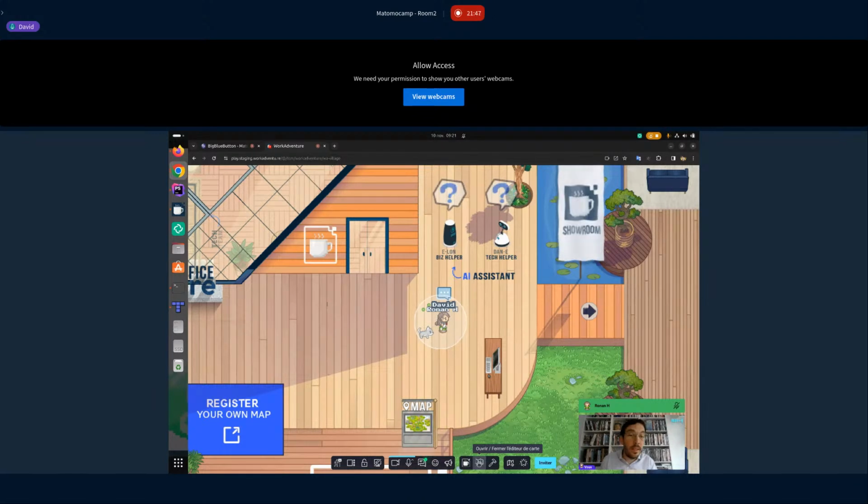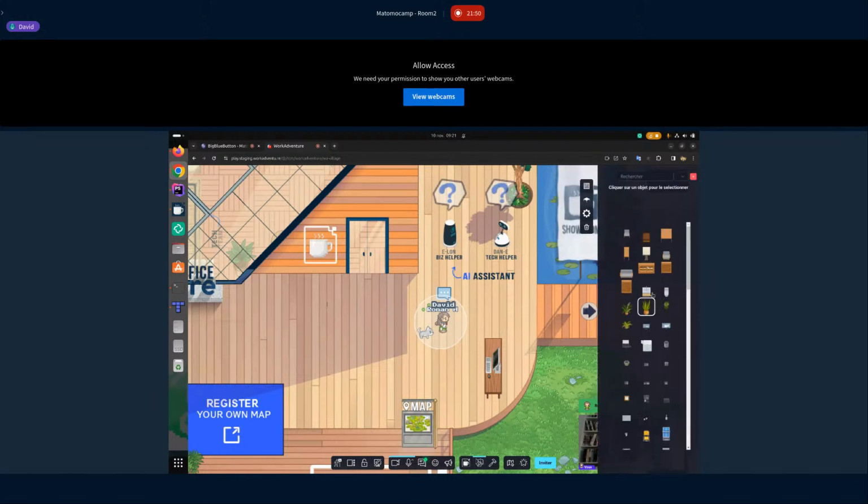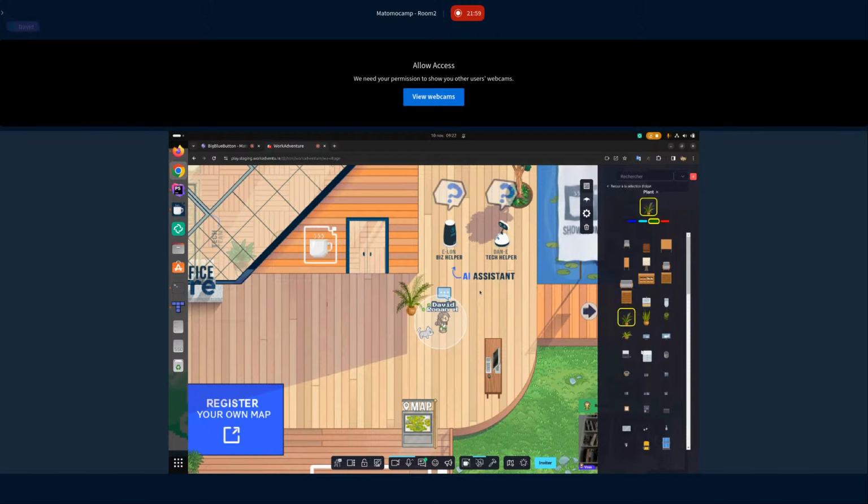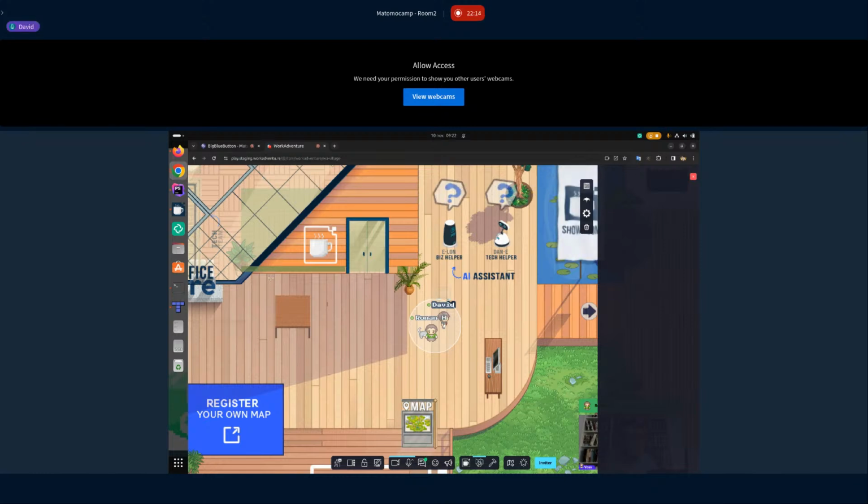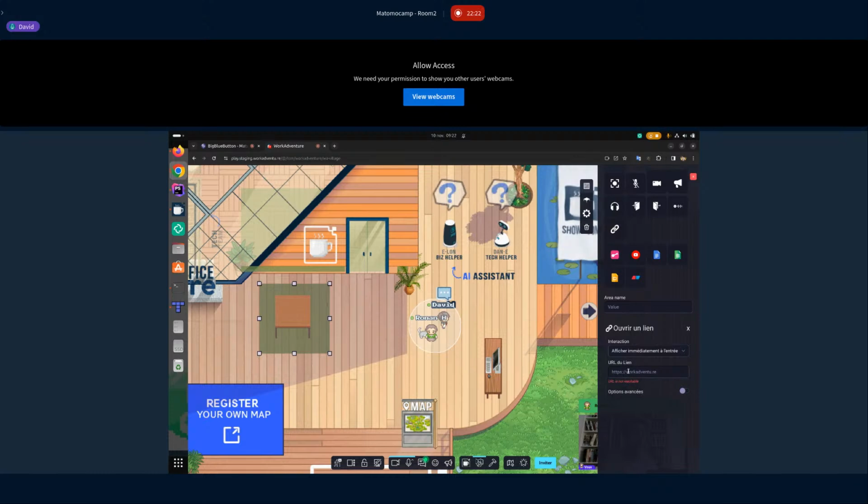What I want to talk to you about is the map editor that is here. Basically, I can edit a part of the map inline by adding new objects. For instance, I can put maybe a plant here, or maybe I can put a desk here. Who knows? I can also design areas like this. And in this area, if I'm entering the area, I can decide that we are going to open a given link like matomo.org.